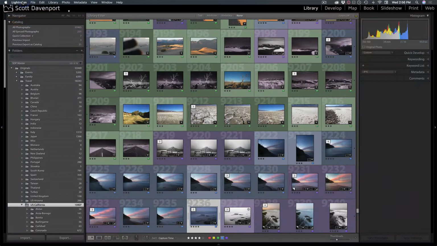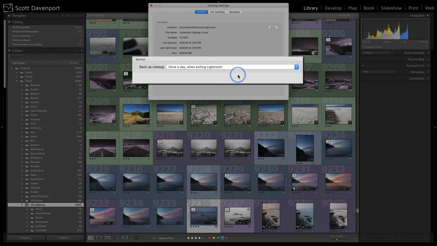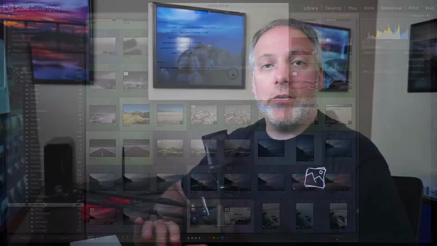That's in the catalog settings. It's a preference in Lightroom. So I'll go up in here and I'll show you how I have mine set up. I have mine set up to back up once a day. So when I quit Lightroom, if it's been more than 24 hours since I backed up, Lightroom will prompt me and say, hey, would you like to do a backup?